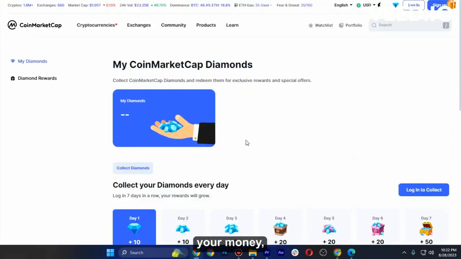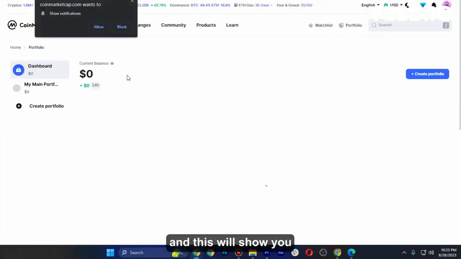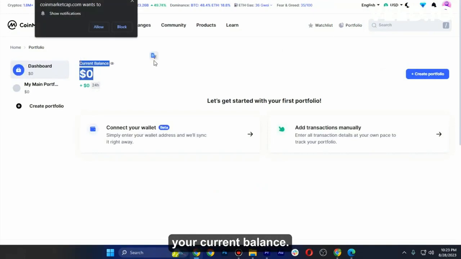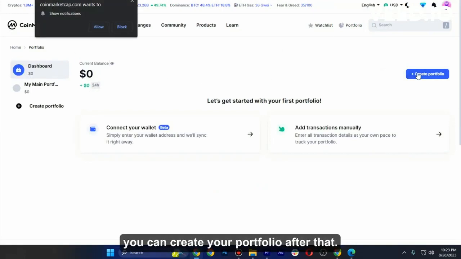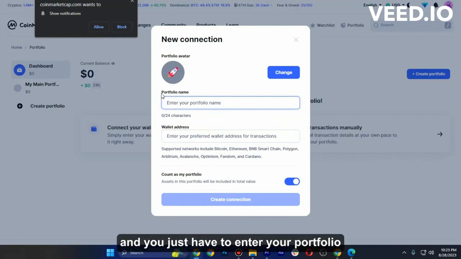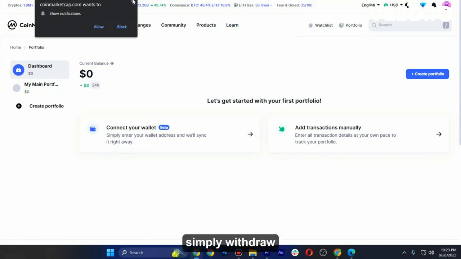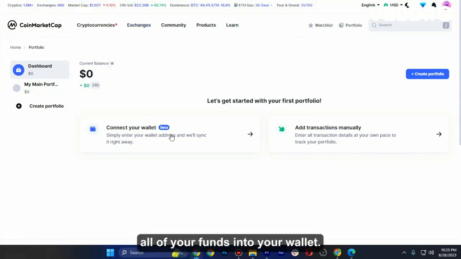So to withdraw your money, you just have to tap on portfolio on the top right corner, and this will show you your current balance. And the second thing is you can create a new portfolio. After that, as you can see, there is an option of connect your wallet. So simply tap on that and you just have to enter your portfolio name and your wallet address, whatever you are using right now. Once you do that, you have to simply tap on create connection, and once you have connected your account, you can simply withdraw all of your funds into your wallet.